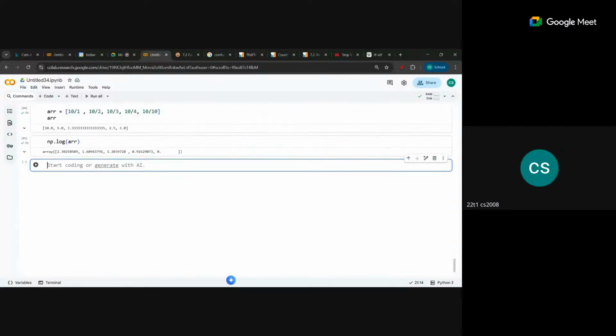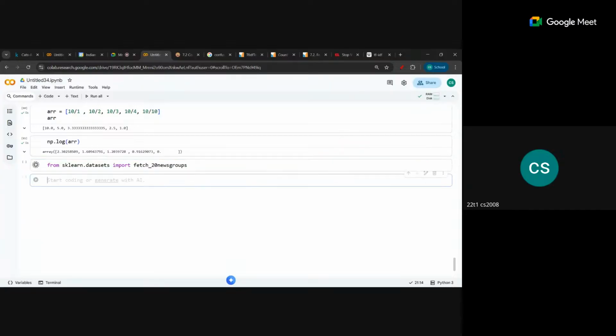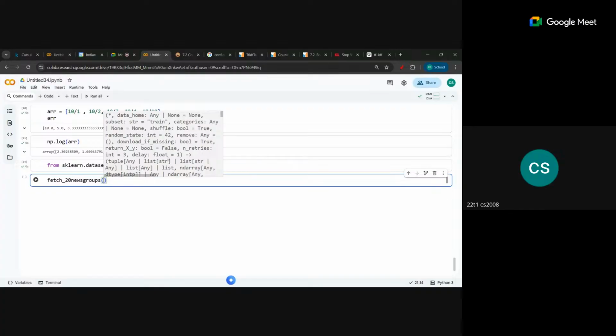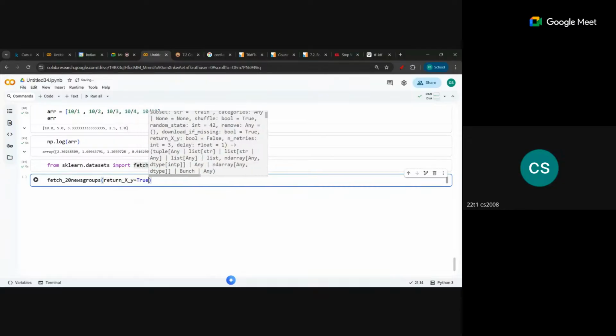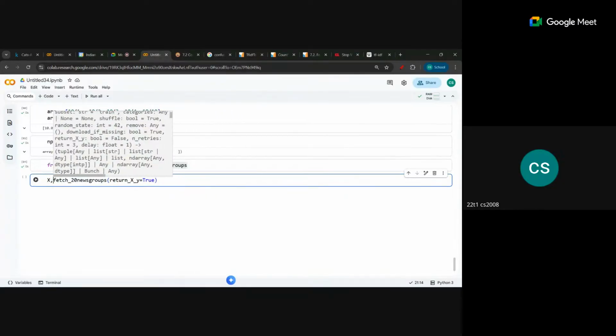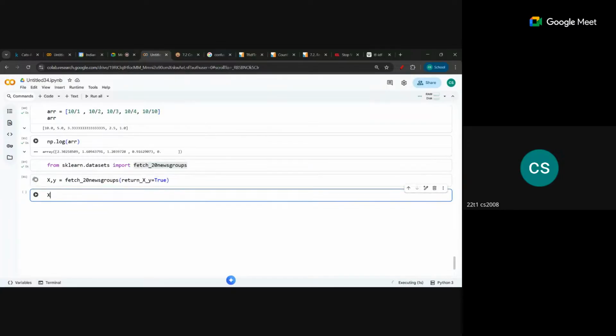And so on, right? So let's say I have data from sklearn.datasets. I'm importing the news data, fetch_20newsgroups, and I have to return X, y equal to True, so X comma y is this one. Now if you see, it takes a little time because it is fetching from somewhere.